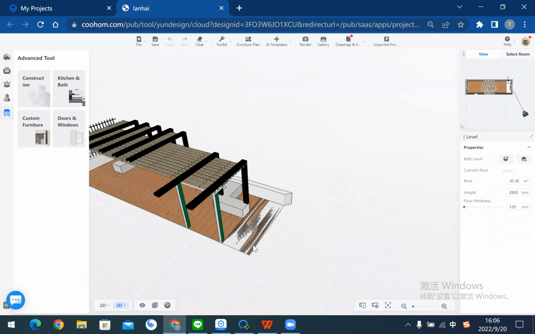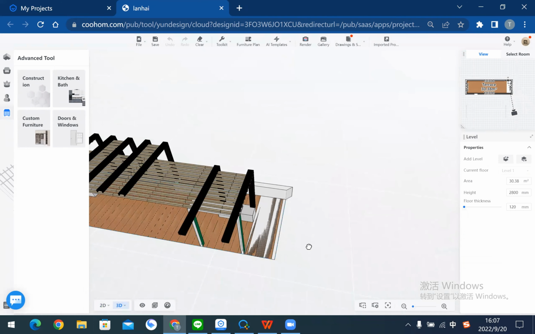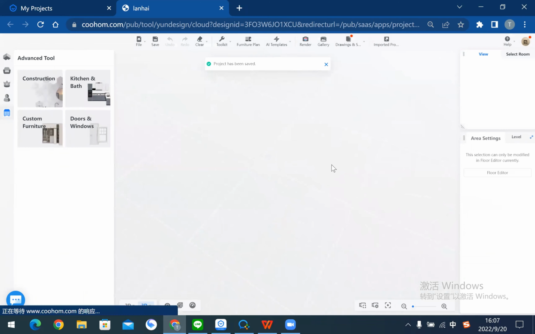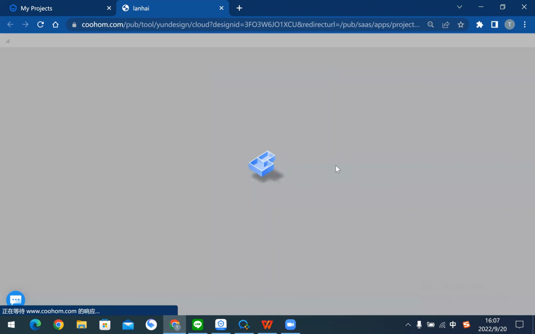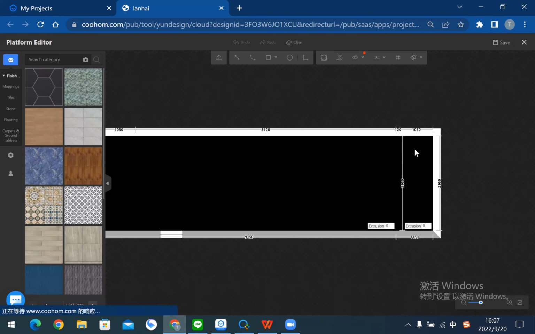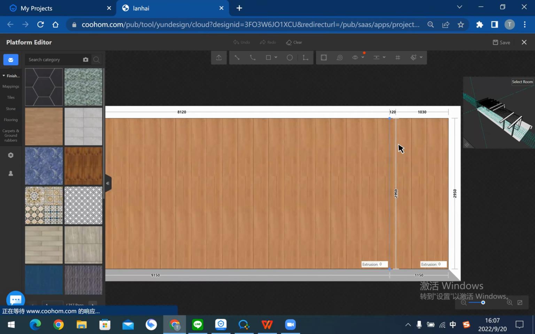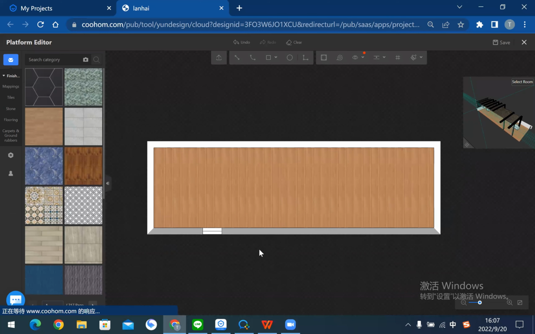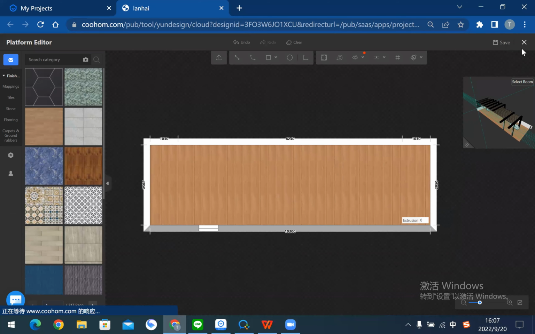Maybe this part has something wrong with the material, so I need to enter the flow editor and check what's going on with this part. Okay, I found this, so I need to delete this. Okay, it's changed. It will be recovered.